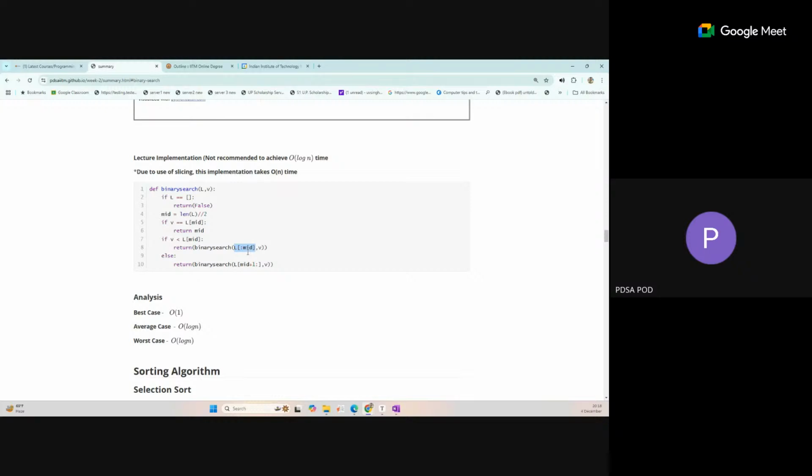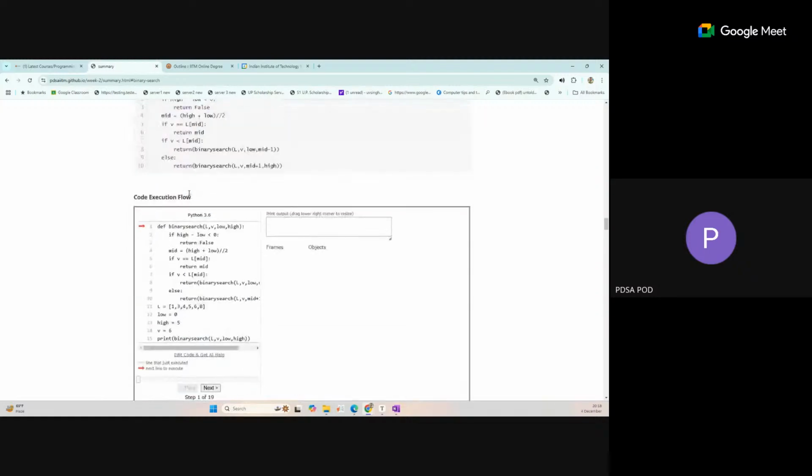So n by 2 operations will be performed, so that will take order of n time. Because of that, we mentioned that do not use this in any exam. But we have an alternate approach.